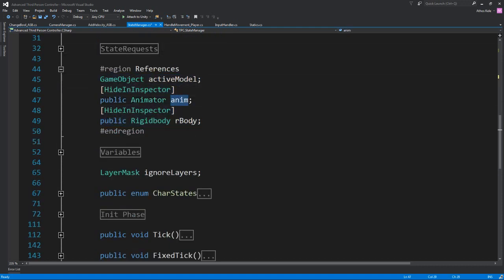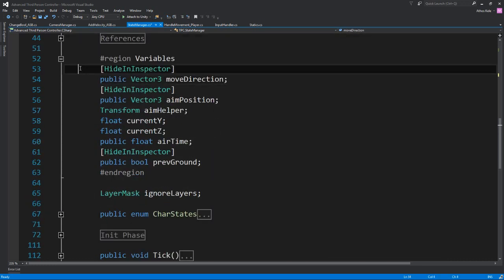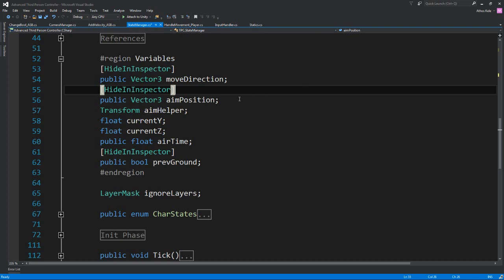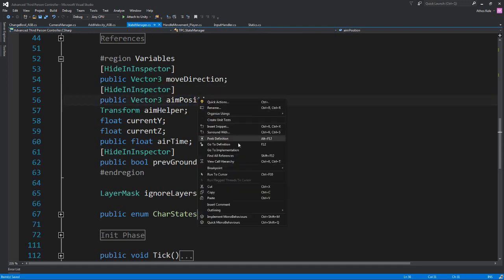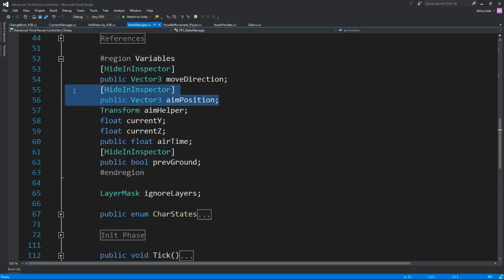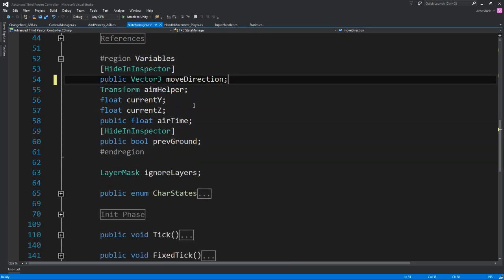References: animator, rigid body, and the active model, and some internal variables, well, mostly internal variables. These are public, but we do not want them in the inspector because there's no point in overriding them, but we use the move direction in some other scripts. Aim position, this shouldn't be over here. It's basically the same as the move direction. Then aim helper.